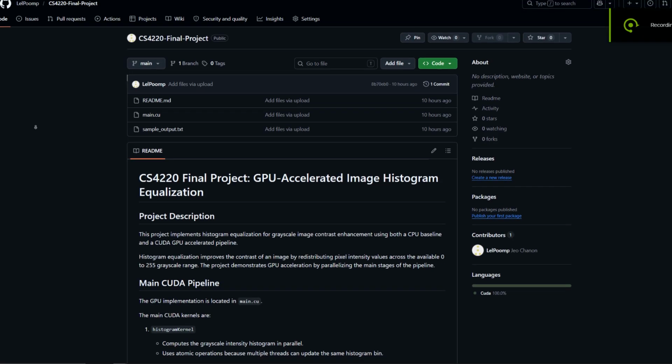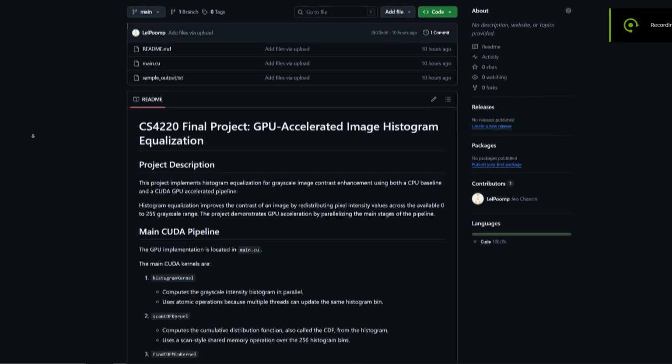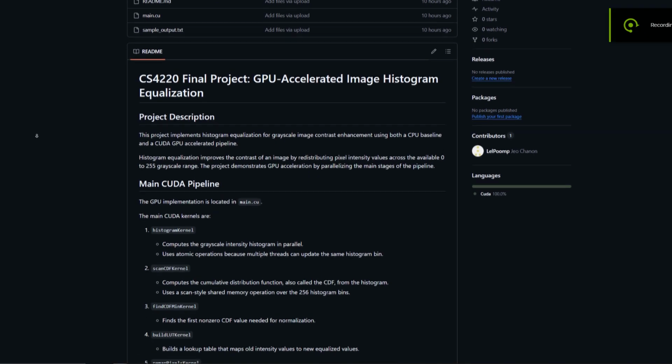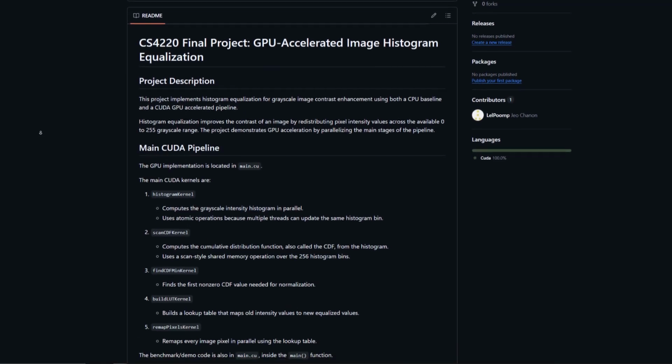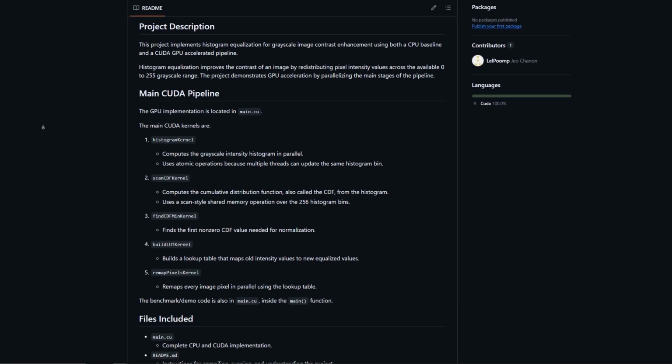My project is GPU Accelerated Image Histogram Equalization for Contrast Enhancement. The goal of this project is to take a grayscale image with lower contrast and improve the contrast by redistributing pixel intensity values across the full 0 to 255 range. I implemented both a CPU baseline version and a pseudo GPU version so I could compare correctness and performance.